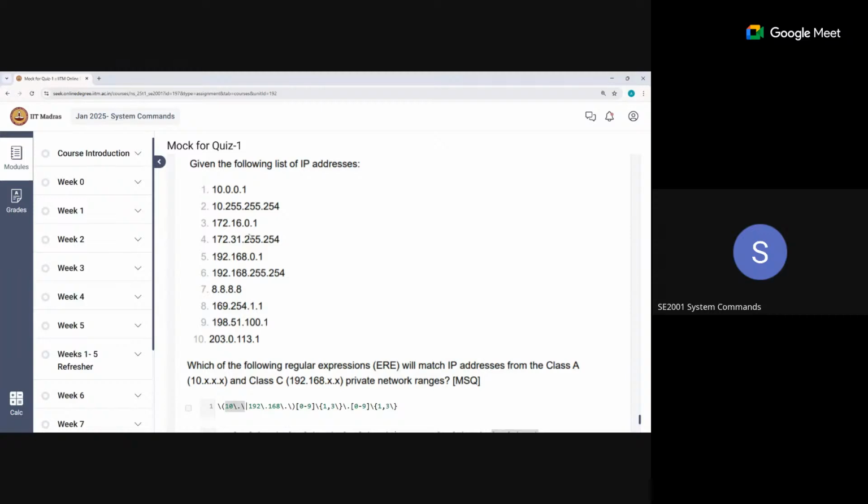You cannot just say, okay, from this list we know what is what. However, this list can change also, no? So we have to come up with an expression that is general. So even if I change the list of IP addresses, you are still able to figure out from that list which are class A and which are class C. Okay, sir, fine. All right.